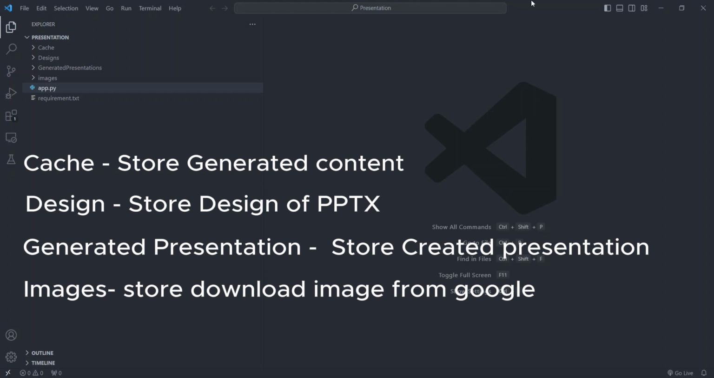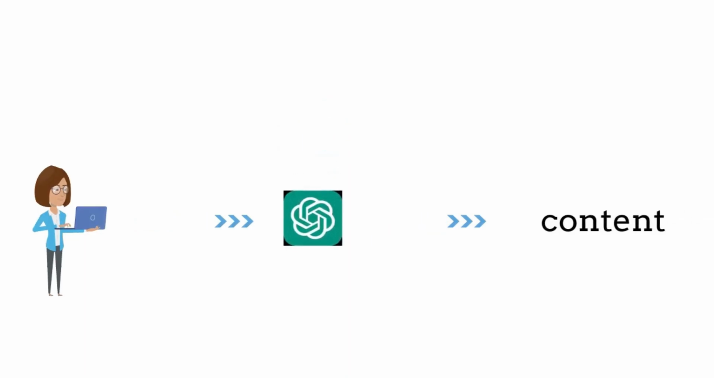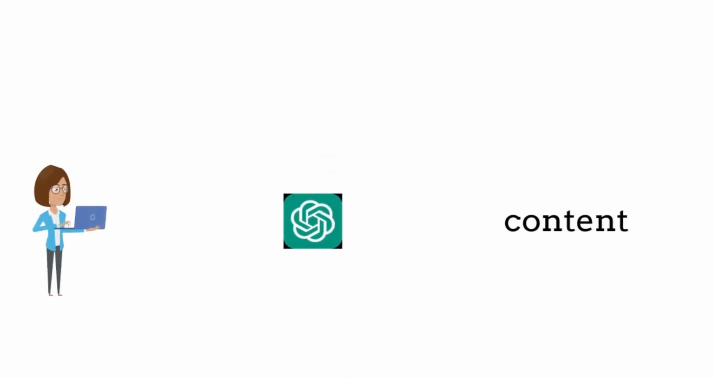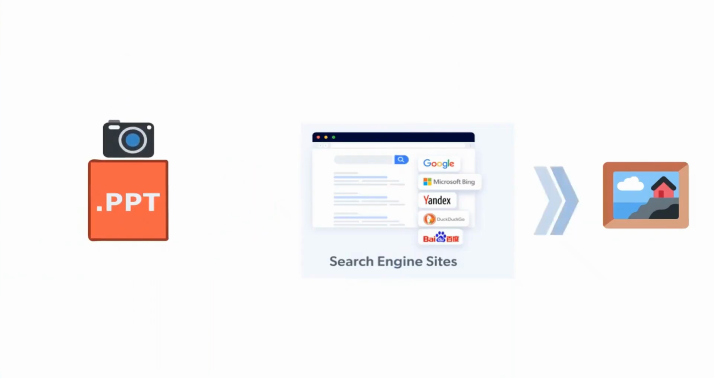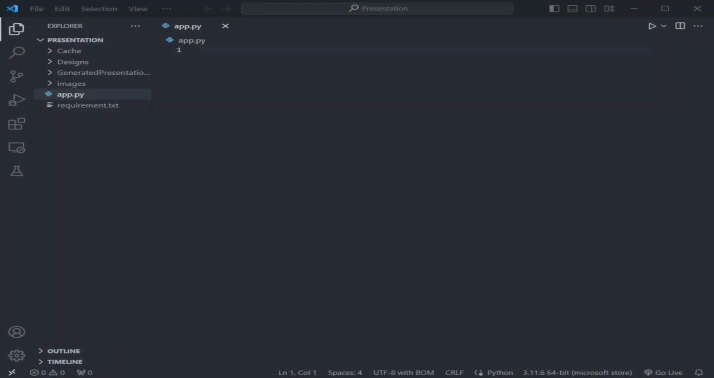Once you do that, we'll create a file called app.py, and let's break down how we are going to implement it. At first, we'll use OpenAI to create our content for the topic. Then, as a presentation might contain images, if the slide contains a placeholder for images, we will download the images from Google and save them. Finally, we will combine all of our content and images to create our final presentation.